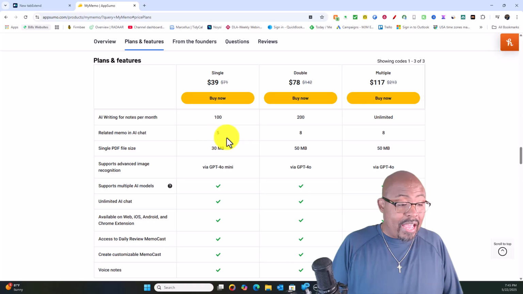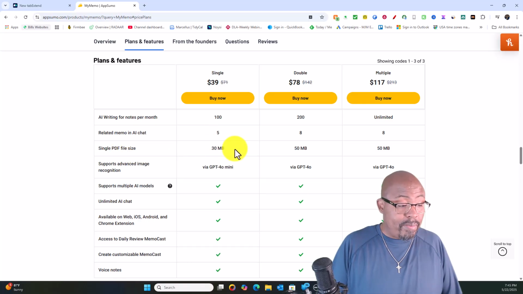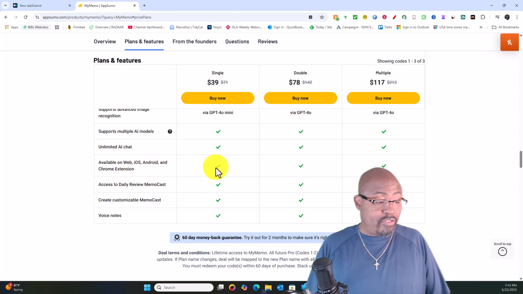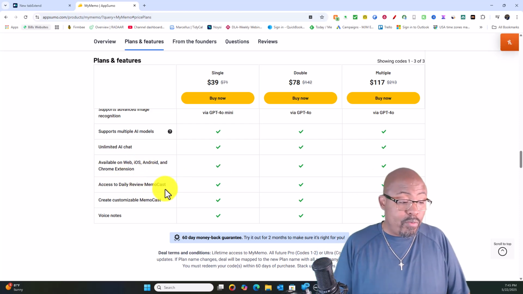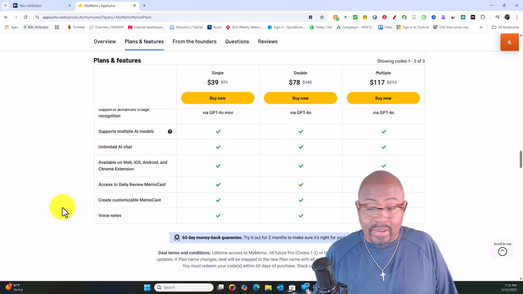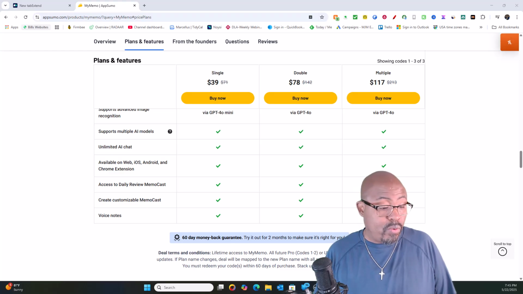Related memo in the AI chat is 5. Single PDF file size is 30 megabytes. Supports advanced images. Supports multiple AI models. Unlimited AI chat available on web, Android, as well as a Chrome extension. Access to daily review memo cast, as well as create custom memo casts, as well as voice notes. So you guys will have some options there, and that information is available for you also.